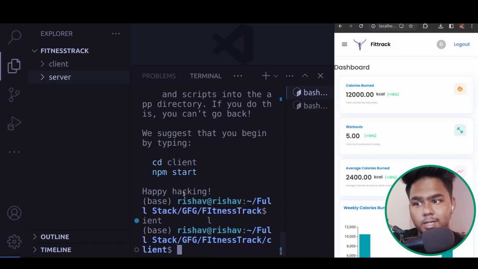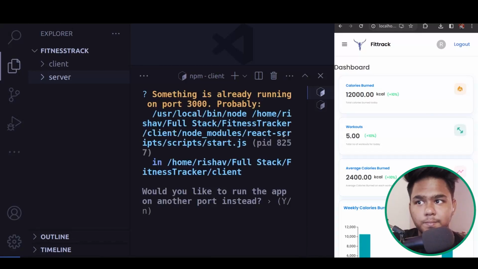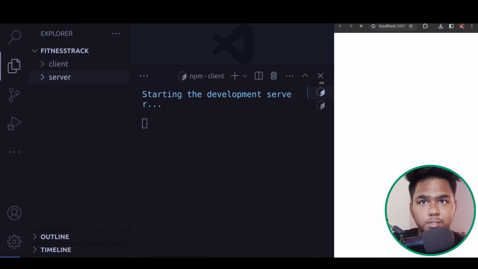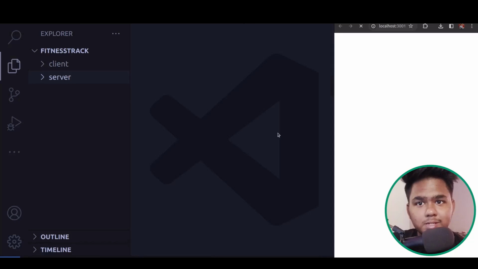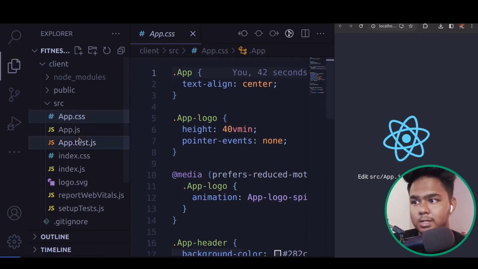So I will do cd client. Now I am in the client directory, and then I will write npm start. So it will start our React application. And as you can see, on localhost 3001 our React application is being started. So this is a basic React application, you can see. So let's clear out the things that are not required.